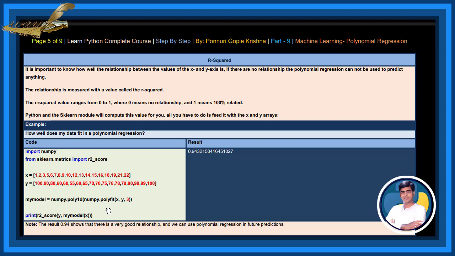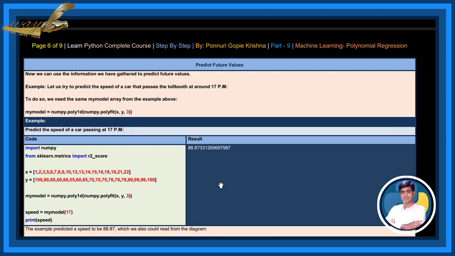See example, how well does my data fit in a polynomial regression. By writing and executing this code, the result is 0.94, which shows that there is a very good relationship, and we can use polynomial regression in future predictions. Predict future values. Now we can use the information we have gathered to predict future values.